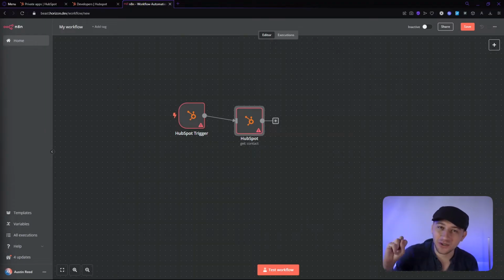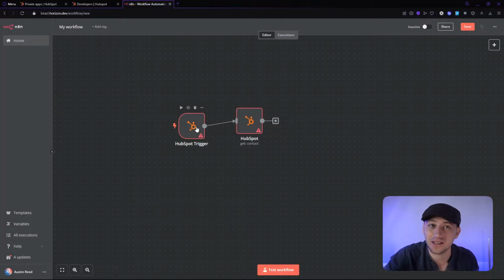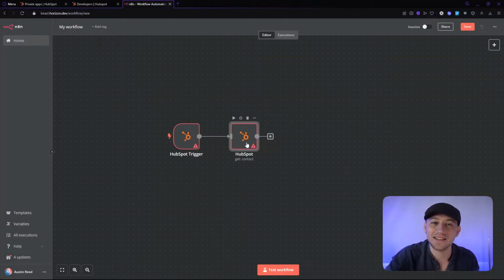All right, so in order to test this workflow, basically all we're going to do is grab a contact whenever it's added to the HubSpot database. Now, in order to do that, we actually need to hook up two HubSpot credentials. HubSpot's a little weird. So the trigger node is going to be using a developer credential, and getting the contact itself is going to be using a normal credential. So we're gonna hook up both.